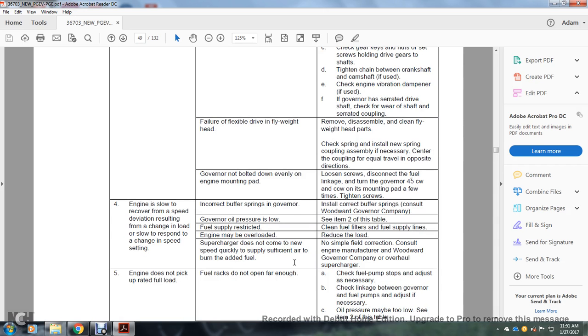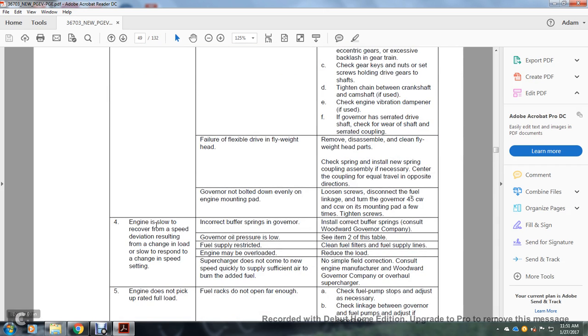Your trouble: the engine is slow to recover speed deviation resulting from a change in load, with slow response to a change in speed setting. Your first cause could be an incorrect buffering spring in the governor. Install the correct buffering spring and consult the Woodward Governing Company. The second cause could be governing oil pressure being too low. See item 2 of the table.